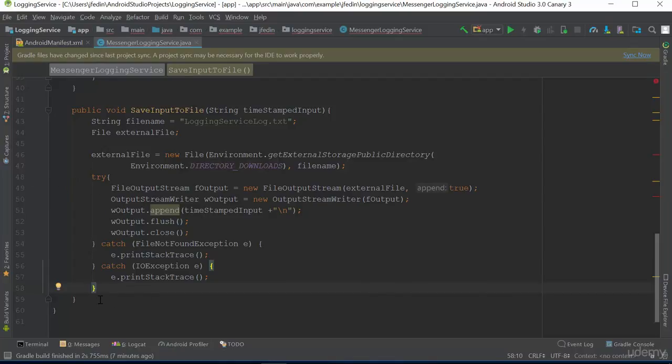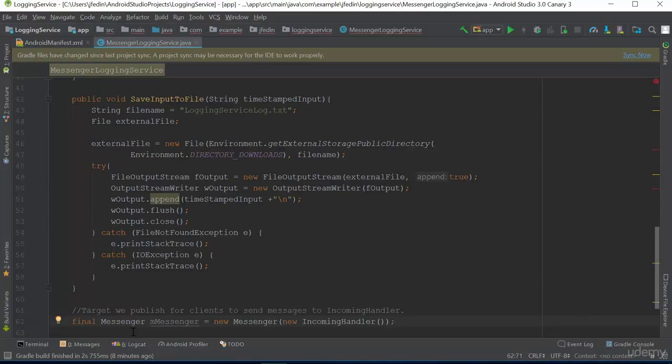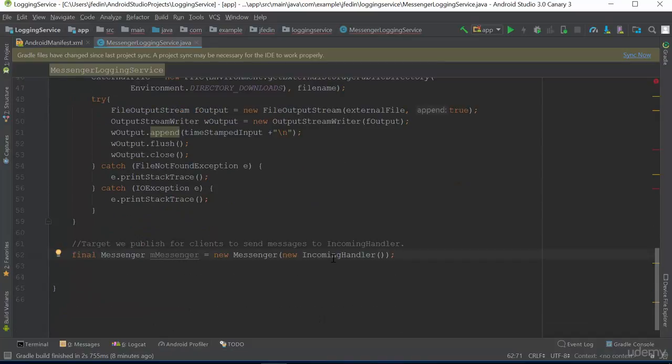The other things we need to implement for the service is the onBind method, and we need to define our interface, which is from our bind. So I'm going to create our messenger object. It's going to handle the incoming object, and then in the onBind, I'm going to say get binder on this. So remember, in order to implement a service, you have to override that onBind. That's the most important method of your service.